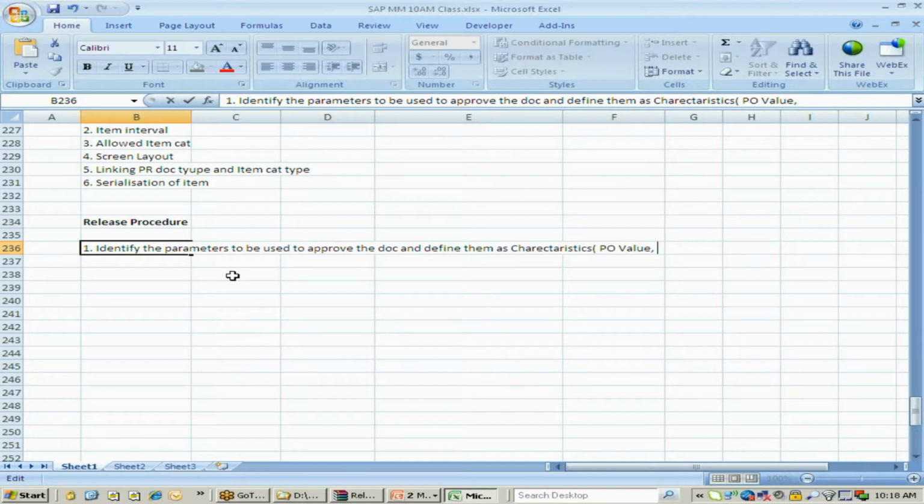No problem. Lakshmi, Radhika, let's discuss the figures. Less than 50,000 or 100,000, we can process it. Those figures we will discuss in the next 10 minutes. First of all, let me identify the parameters. You said the purchase order value is one parameter we will be looking at. What else?